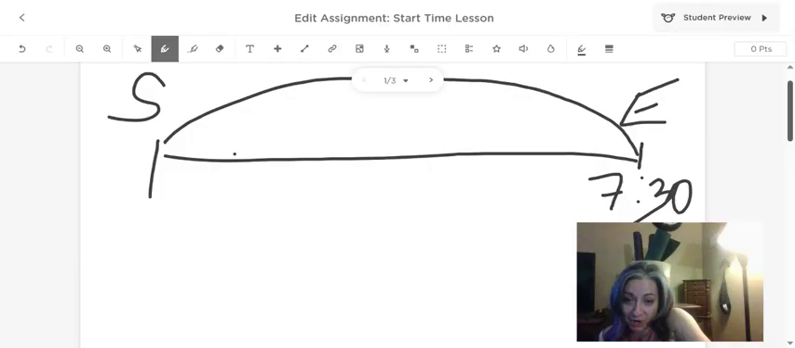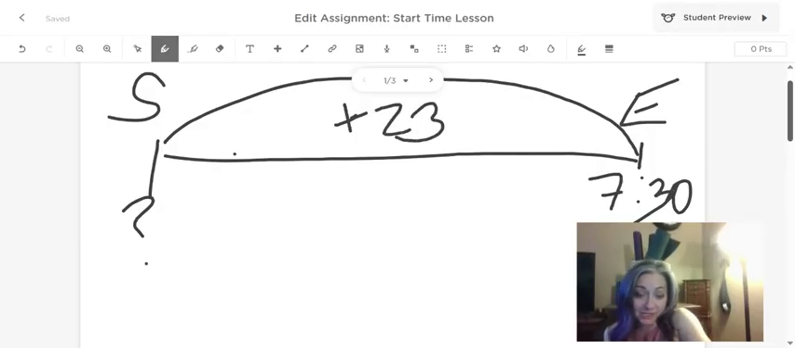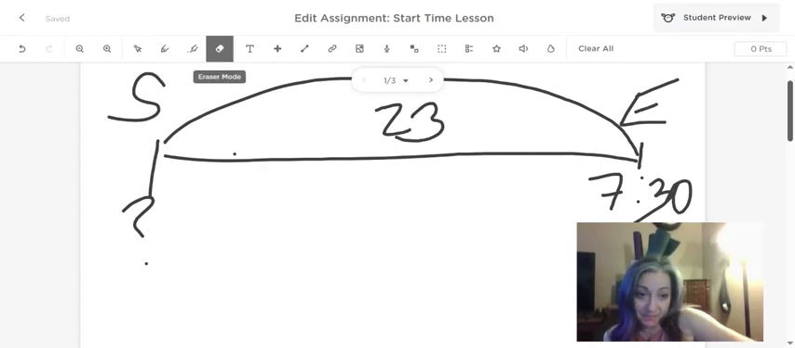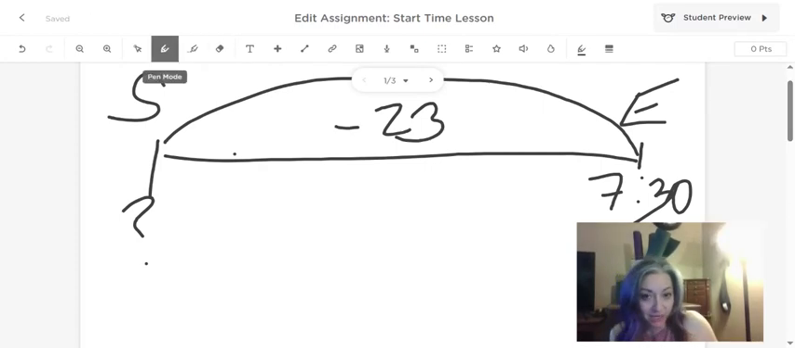You could do this one of two ways. You can think I'm going to take my start time, which I don't know, and add 23 minutes. Or I can take my end time, which is 7:30, and subtract 23 minutes to get to my start time. So you can count backwards if you want to do that, or you can just subtract. I'll show you both ways.